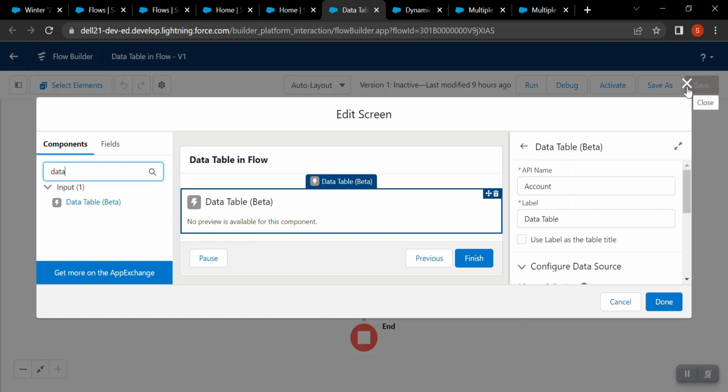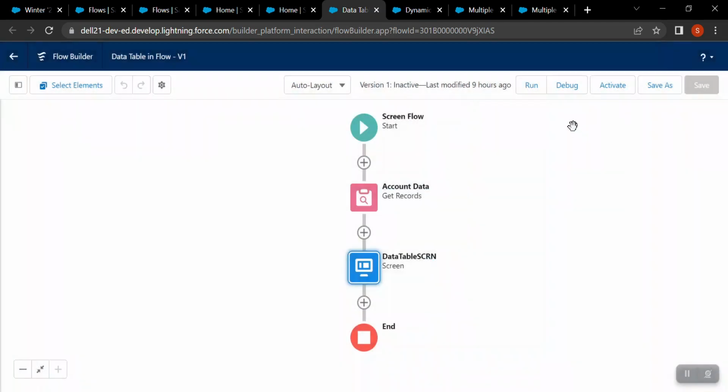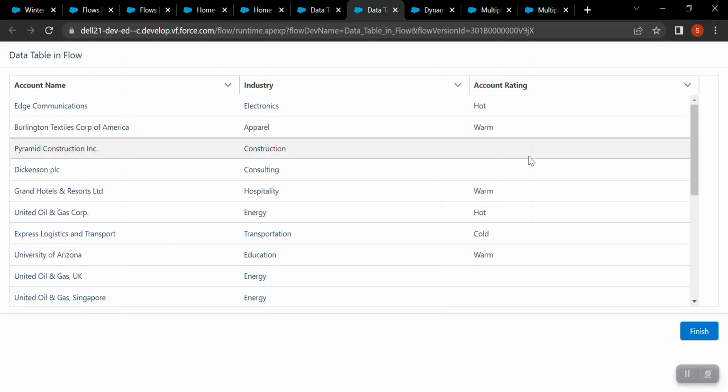Okay, I already created this data table and let me show you the output. So just run this flow. Now you can see the data table columns, that are called account name, industry, and account rating. You can see I already configured only 3 columns. That's why you can see this data. This is the data table under the flow.